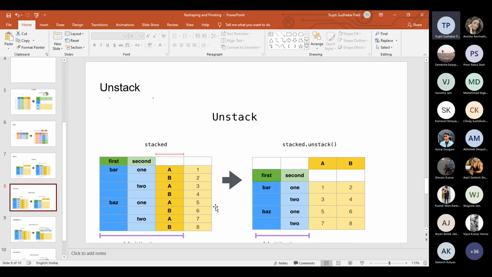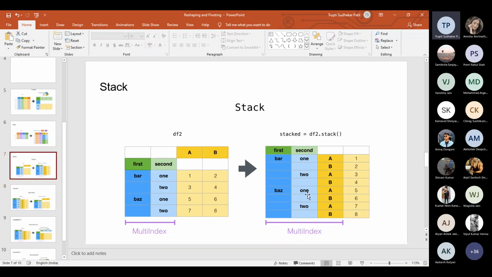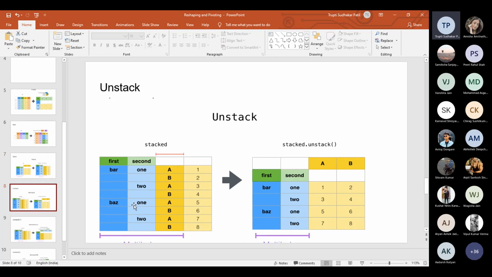What was stacked, I have unstacked, so we can reverse the thing with the help of this unstack process. It means our normal data, we have brought back as it was. That is the reverse process we have with unstack. So this way we can use this function, stacking and unstacking.